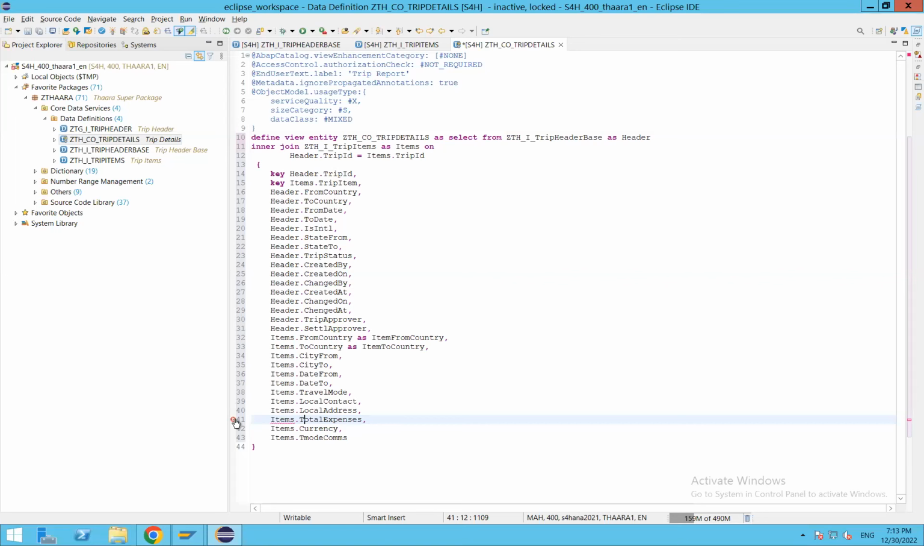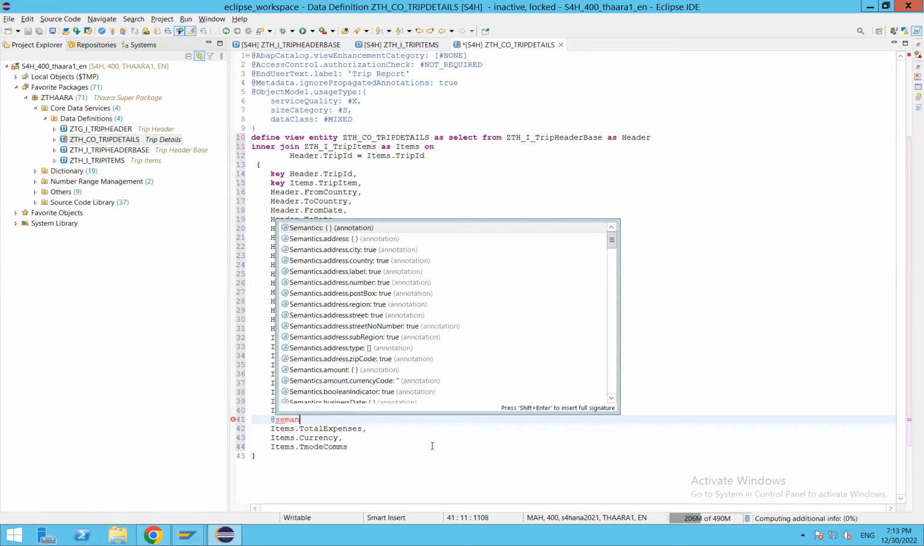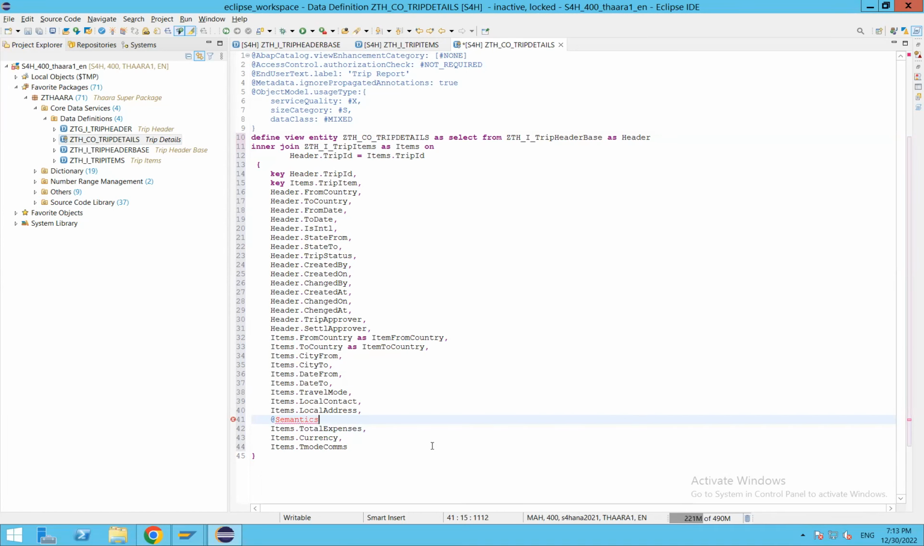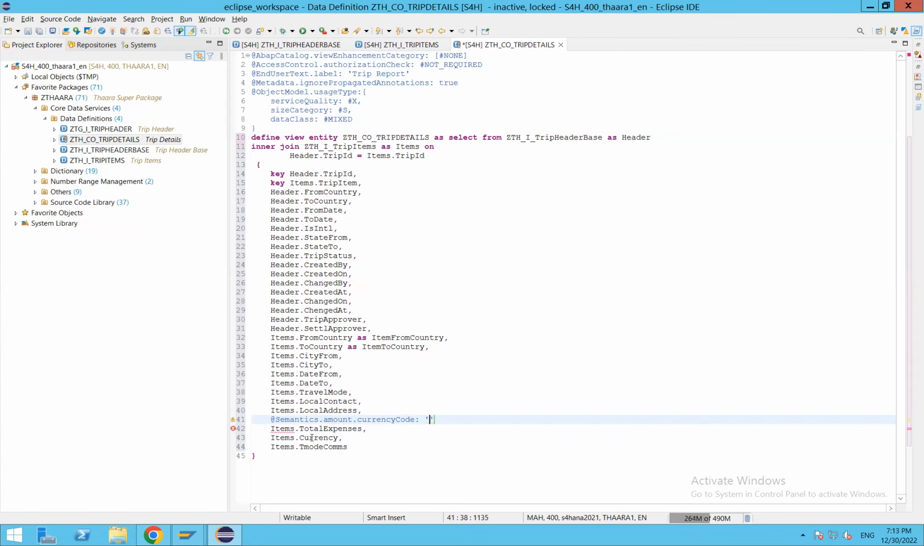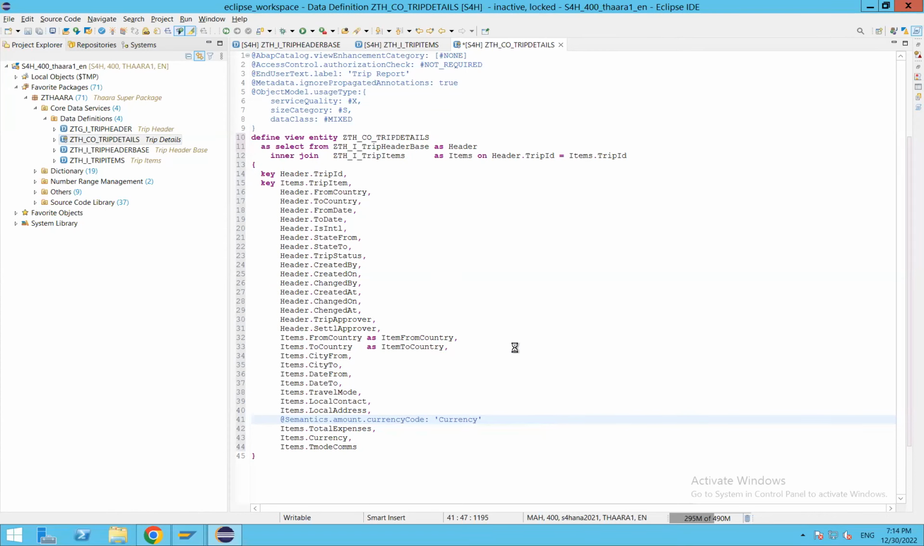We know why this error is being shown here, because this is an amount field. We definitely need to write semantics dot amount dot currency code. So what is the currency code here? The currency is the currency code, and let's put that here. Perfect. Now I just formatted it. Now it's the consolidated CDS view combining both trip item and trip header here.